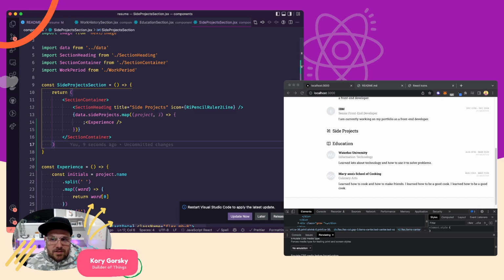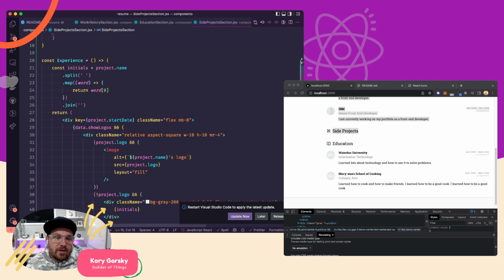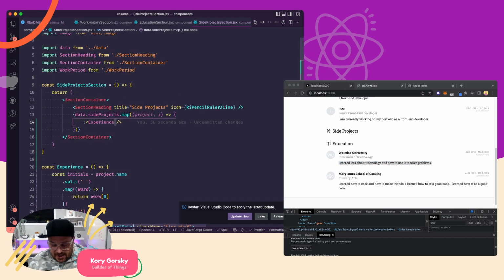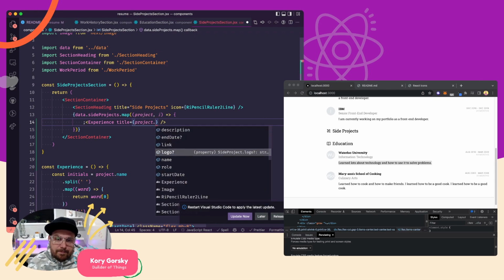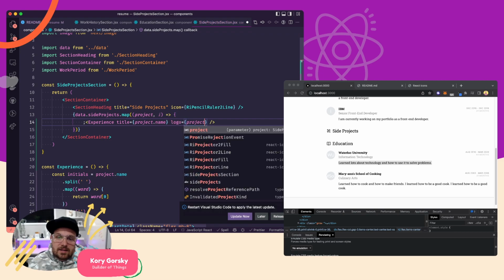And so the side project section is just completely borked right now because I'm not passing anything into experience, which I need to. So what we're talking about here is passing in whatever the title of this thing is. So the title, the subtitle, the content, and then the start and end date of them, really. So if we were to say the title equals, in this case, it's project.name. The logo is project.logo.